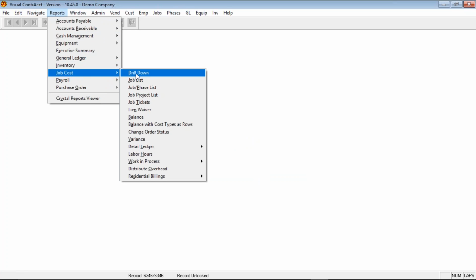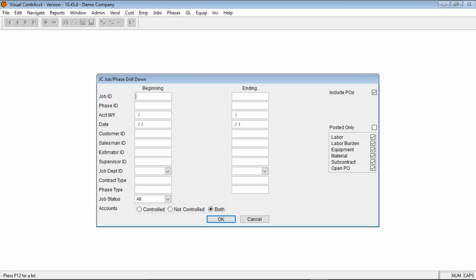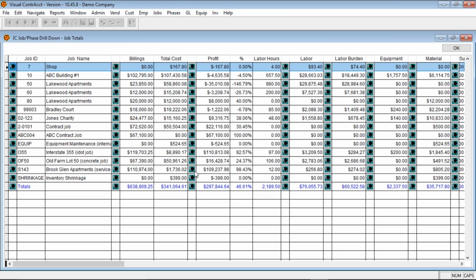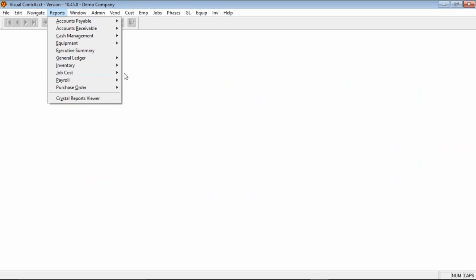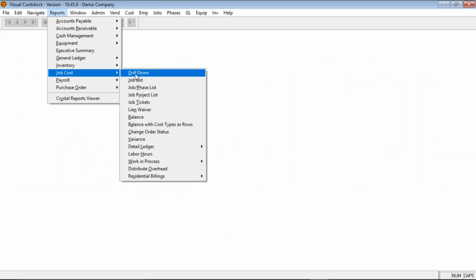Under reports, job cost, you have drill down again, which is the exact same drill down that we had on the file menu option, just another place to see it. Sometimes some of your field guys have access to reports, but they don't have access to file because you don't want them to enter things or change things. So then they could at least still see the drill down in the reports section.